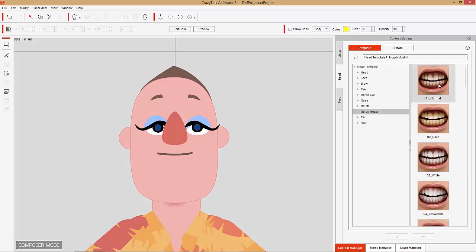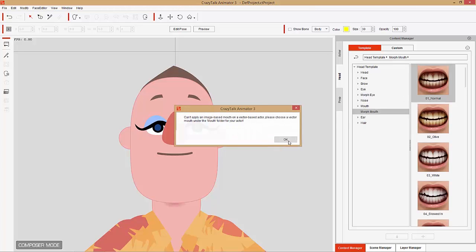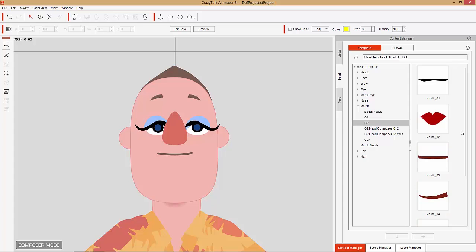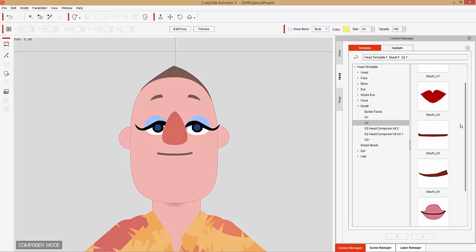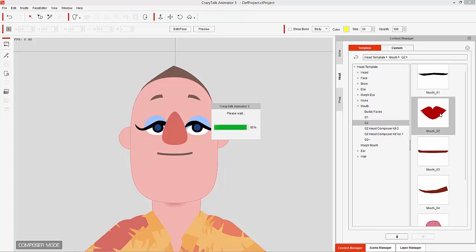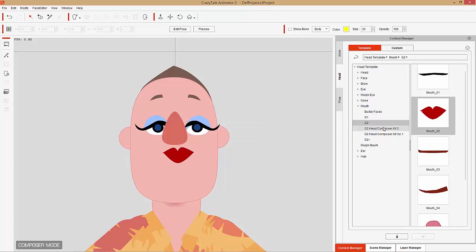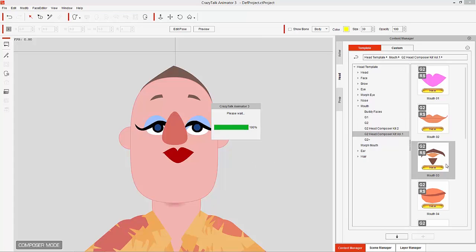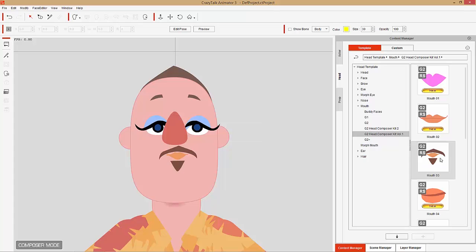The morph mouths, you can also not use those since they're morph-based, but for the mouths, we can also use something like these G2 mouths, for example. You can see these ones come embedded with CrazyTalk Animator, so we can replace it with a set of big, juicy red lips there. And we can also go into G2 Head Composer Kit and use something like this pirate goatee, Johnny Depp type goatee there.